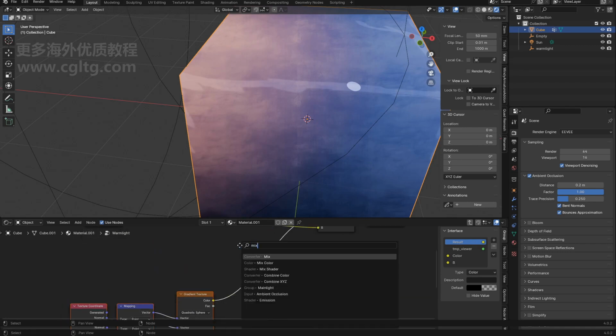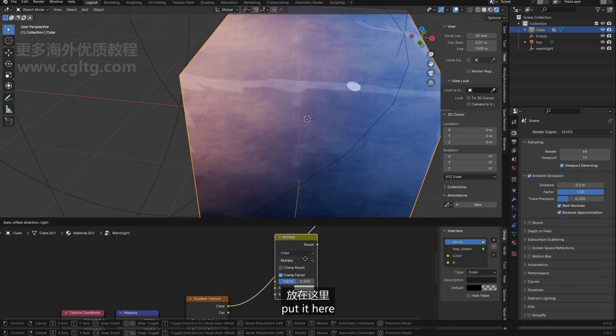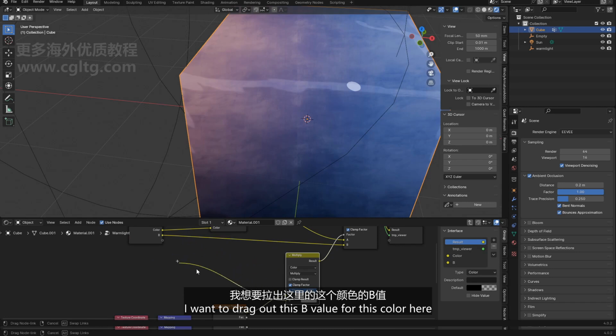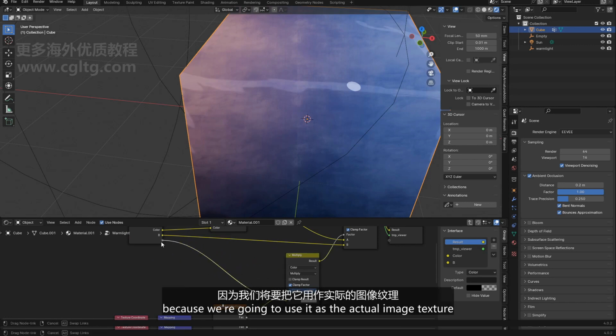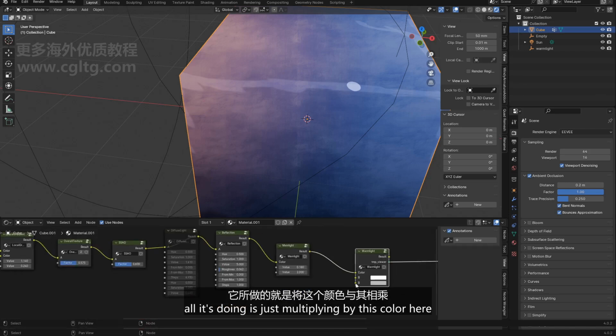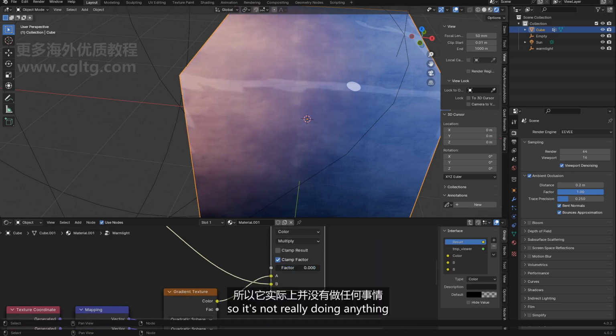Basically, if we add a mix node, set it to multiply, put it here, and set this to 1. I want to drag out this B value for this color here, because we're going to use it as the actual image texture. As you can see right now, all it's doing is just multiplying by this solid color, so it's not really doing anything.